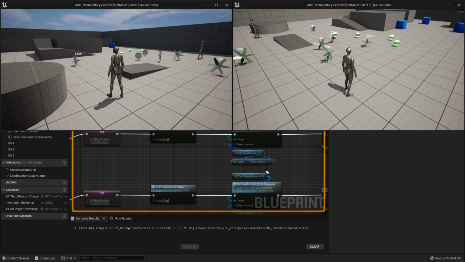In the next episode, as I mentioned, we're going to add a HUD and we're going to add an inventory widget so we can actually see what's happening as well.